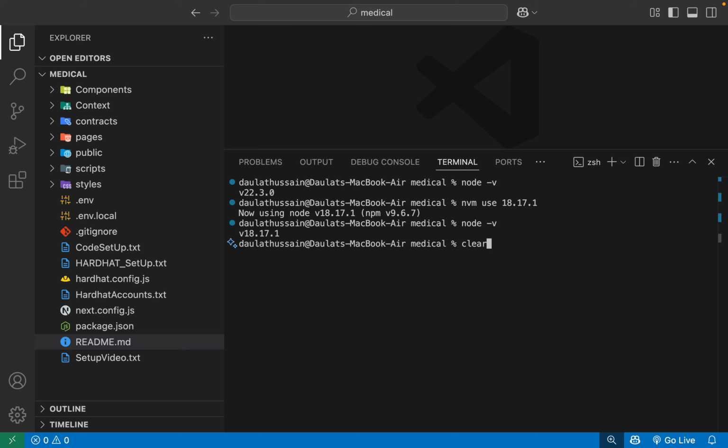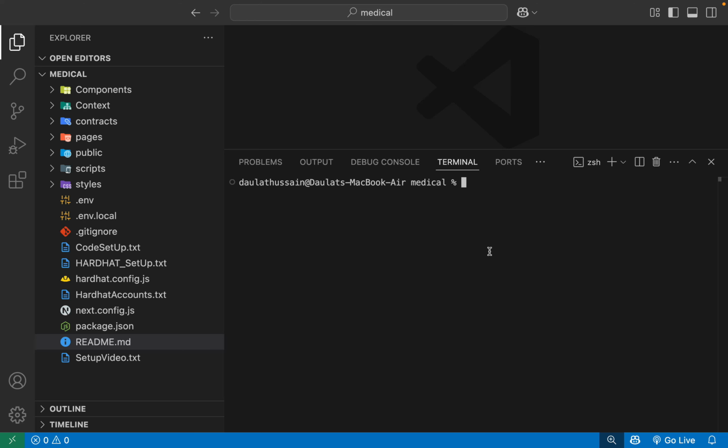Got it? Now I have to do the installation. So first you have to downgrade your node version, and then you have to do the installation. Simply type npm i, and it's going to do the installation of the project. It might take a little bit of time, so just wait. Once the installation completes, we are ready to deploy our contract.